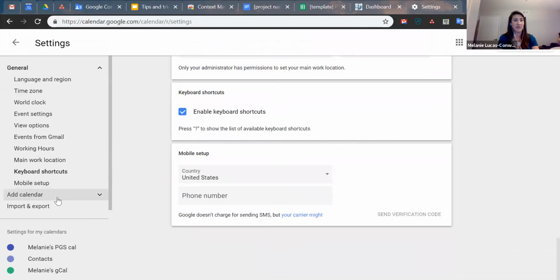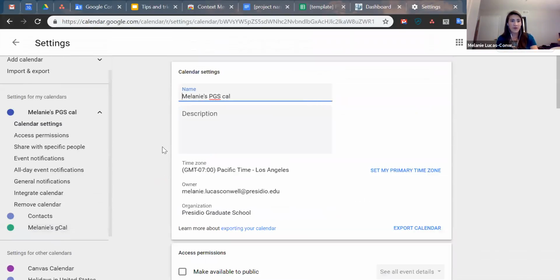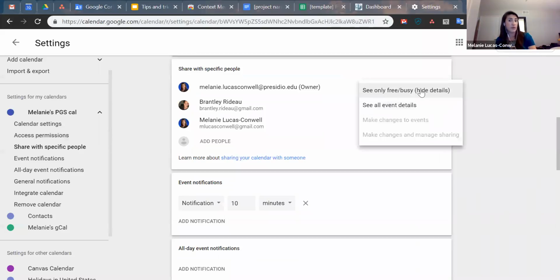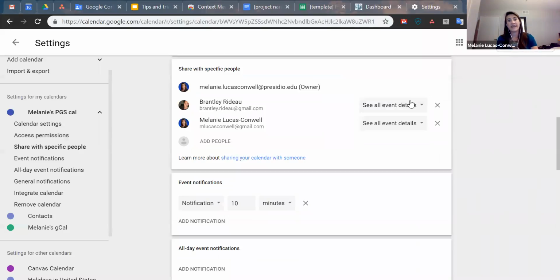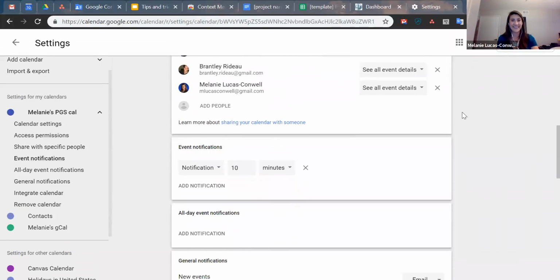I see Rory is asking about, can you set up 2 separate calendars so each group cannot see the other calendar? Yes, you can. So if I were to go into my settings and share with specific people, I can then say, see all events, see only free, busy, or high details. So I can see what kind of settings that other person sees. And in this case, my dear boyfriend has access to my school calendar, so he can see when I have classes and assignments due, which makes my life a little bit easier.